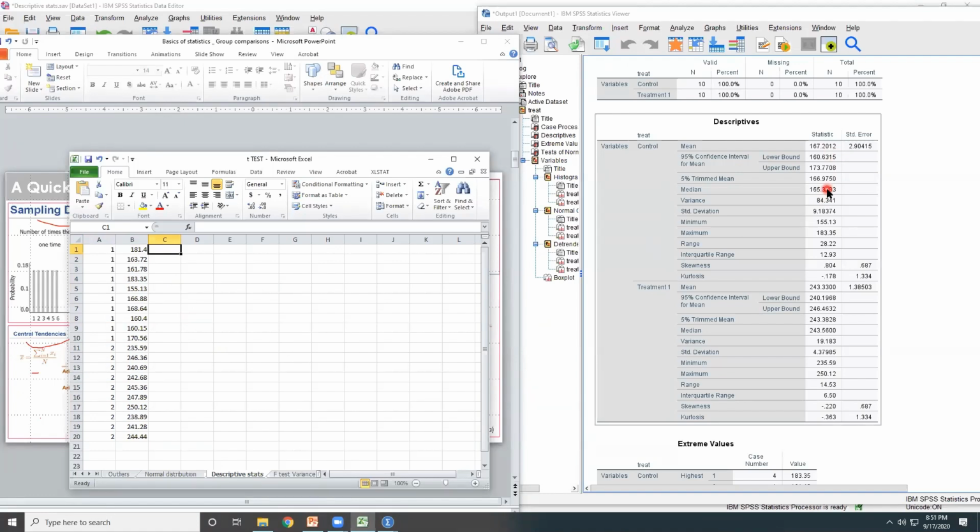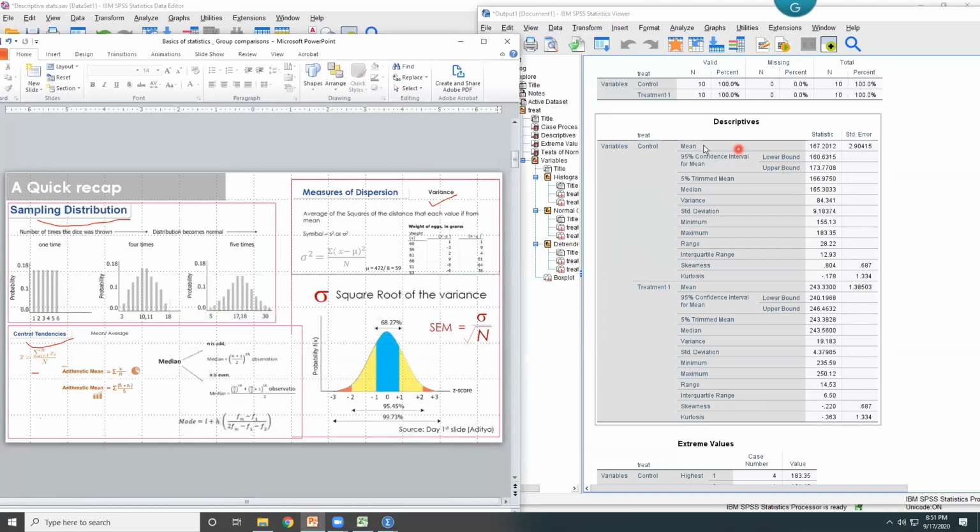Because sometimes, with the interquartile range or even with the skewness, kurtosis, the functions used in Excel will be slightly different from the algorithm used in SPSS, so there will be slight variation in the result. However, it should be more or less similar. So you can see how the mean, which Aditya explained on day 1, and the median, mode are already there in the descriptive statistics.